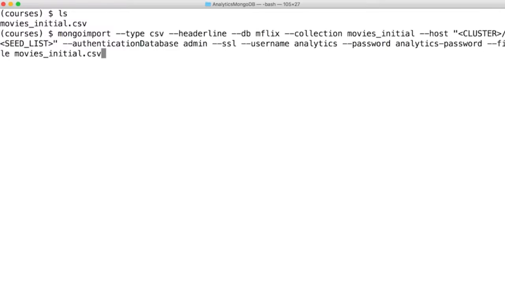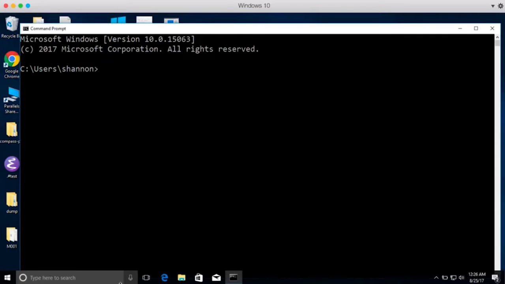Mongo import is distributed with MongoDB. Since you've already downloaded and installed MongoDB, you have access to it from the command line interface of your choice. On a Mac or Linux machine, you'll probably use a bash shell of some kind. On Windows, you'll probably use the command prompt or PowerShell.